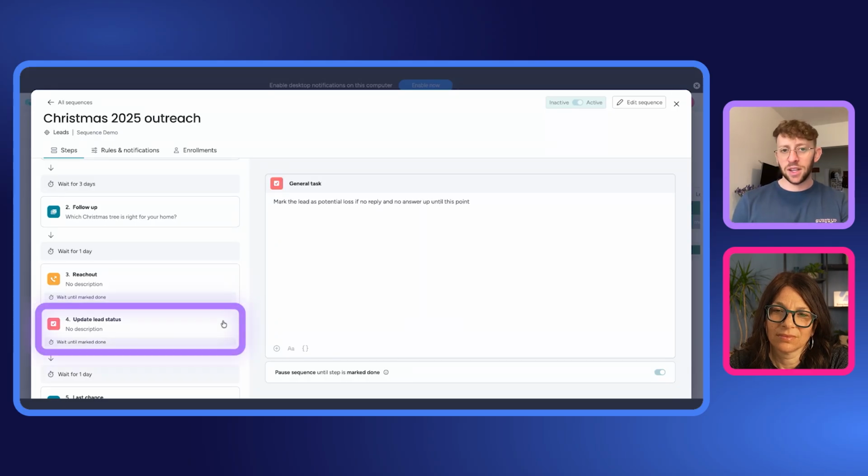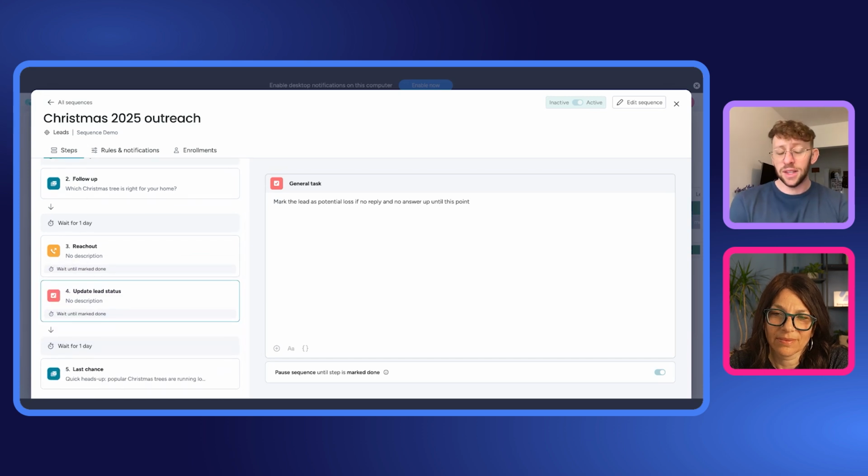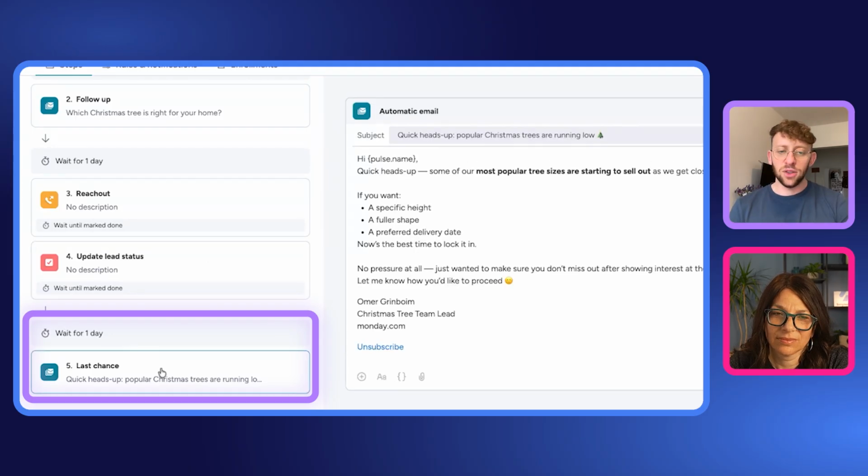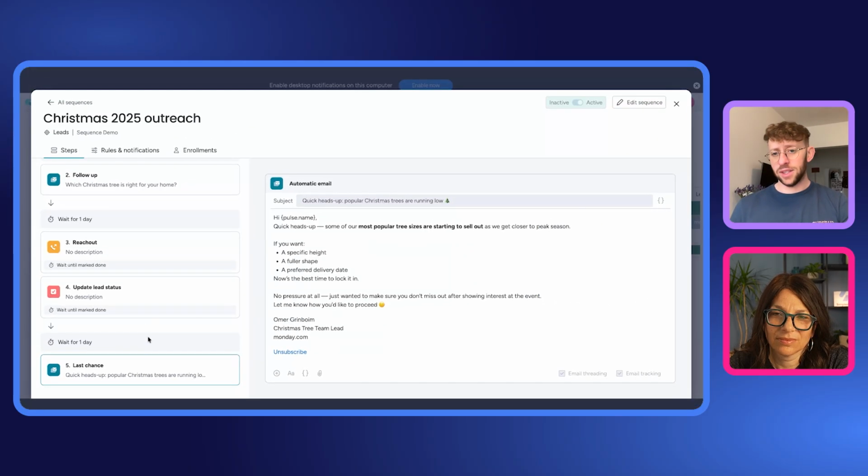The next step after that is to mark the lead as potential loss, because if they haven't replied to the first 2 emails and haven't answered the call, the potential to become a lead decreases. Then 1 day later, I'm sending the final last chance email to get the lead to engage. And that's it on the structure.